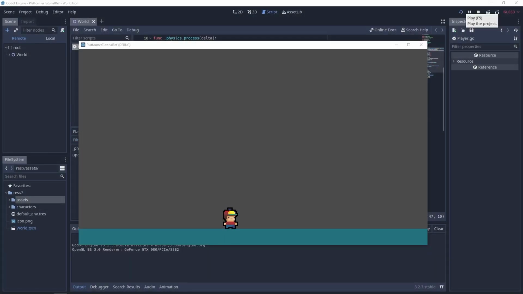Hi everyone! In this video, we're going to be creating a simple platformer character in Godot. This is what we're going to be creating. We have a simple character that can run around and jump. That's it. All the basics you need to get a platformer character going.